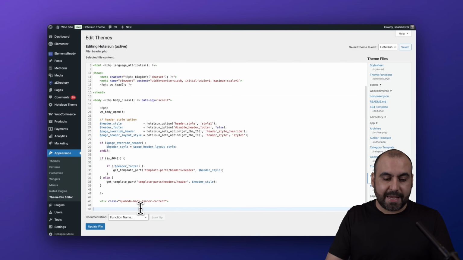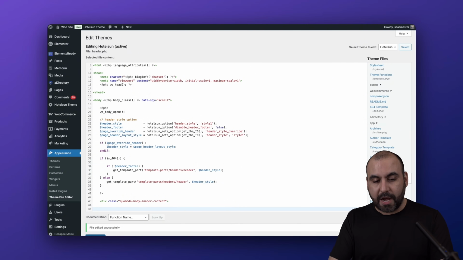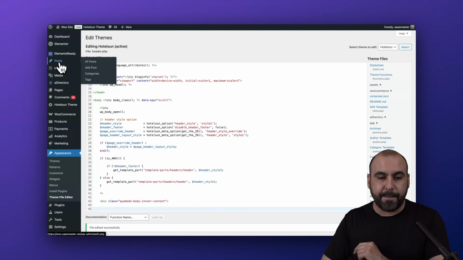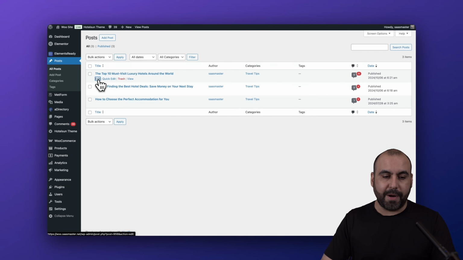Let's go ahead and remove this and only add it into a specific page. Okay, so here we go. Let me go ahead and update this. I just removed it. Let's go into a post, for example. Let's go ahead and edit one of the posts. Let's go ahead and edit this one right here.